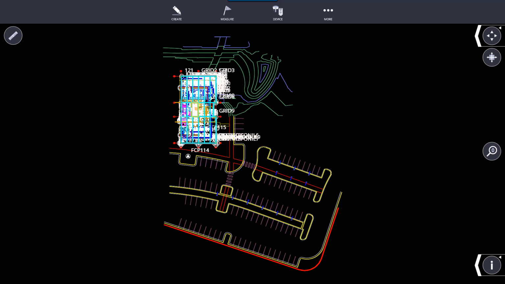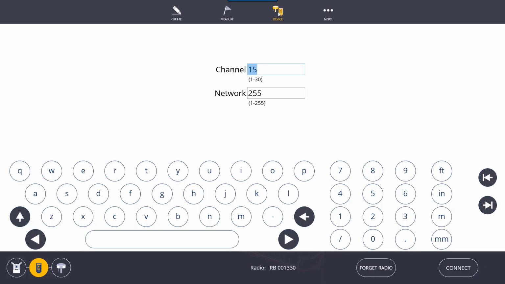So in this video, we're going to be going over the device menu. After you've loaded your jobs and you're ready to connect to the instrument, you're going to click on device. And right now, your only option is to basically hit connect to try to connect to the RTS unit.